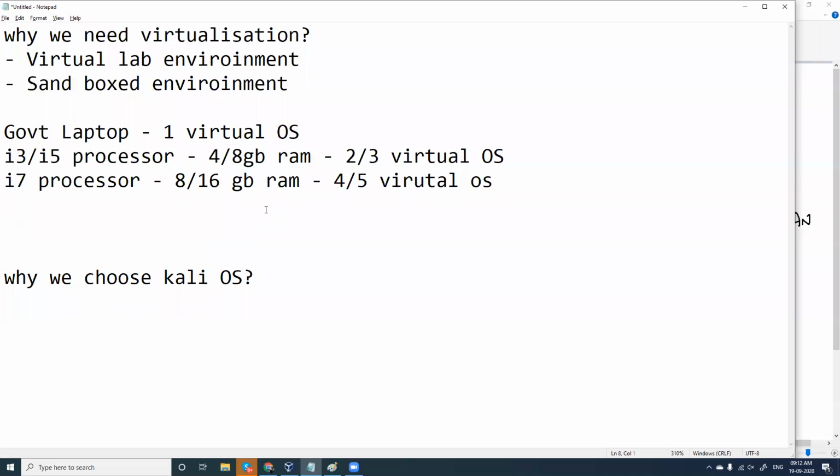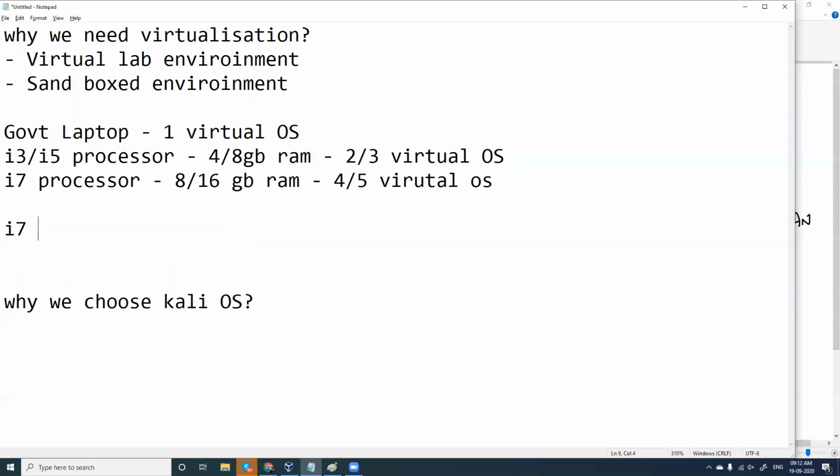So my configuration here is an i7 processor with 16 GB RAM. So I don't find it difficult running 5 or 6 operating systems at the same time. Mine is a desktop. In case it's your laptop, the performance can be a little degraded, but you can still achieve 4 to 5. That is perfectly fine.